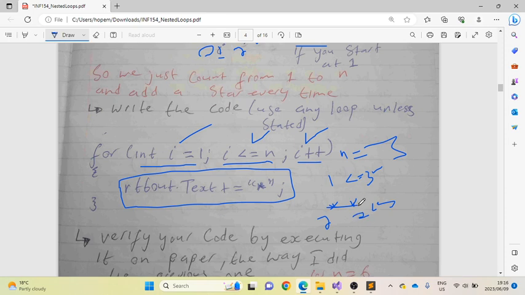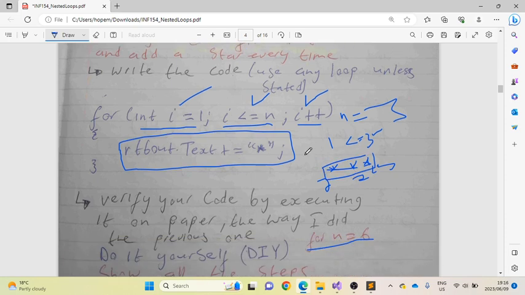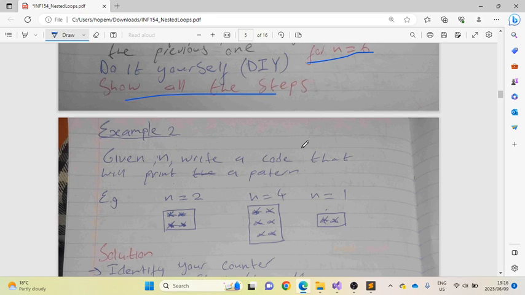Is 3 less or equals to 3? Yes, 3 less or equals to 3. So I'm going to add a star. Then I equals to 4. Is 4 less or equals to 4? No. So I have to exit the loop. At the end, I have 3 stars. So this is an easy code to execute.